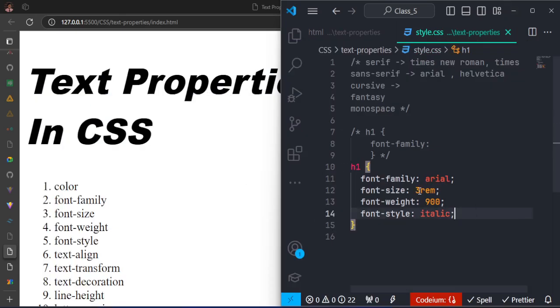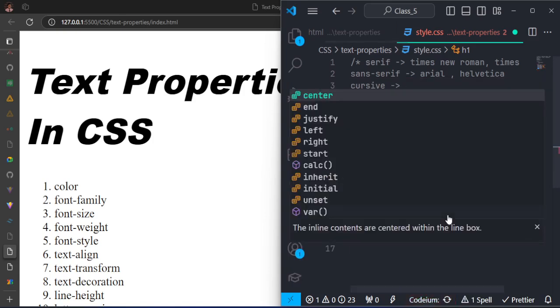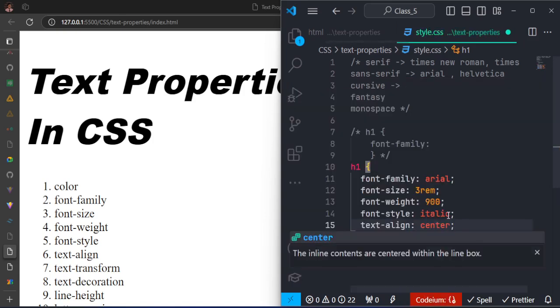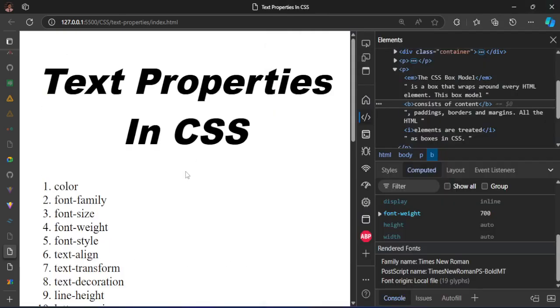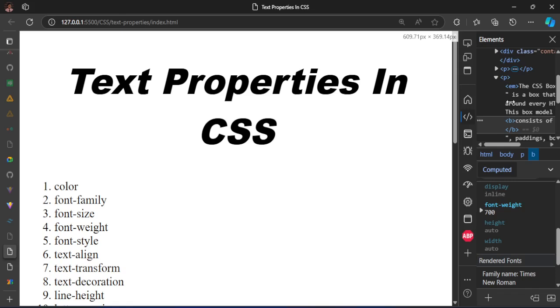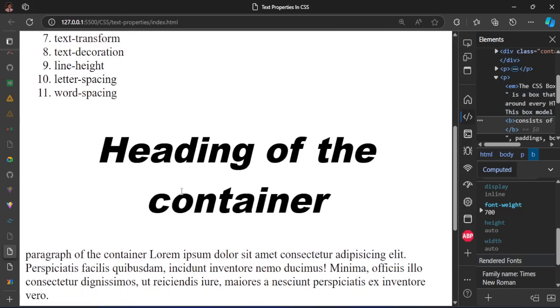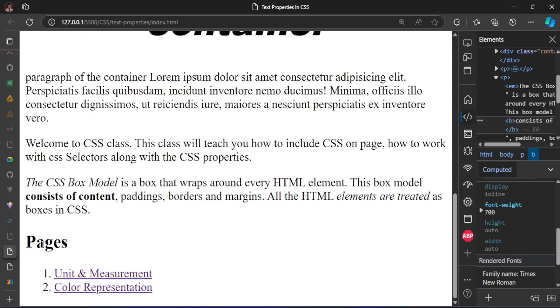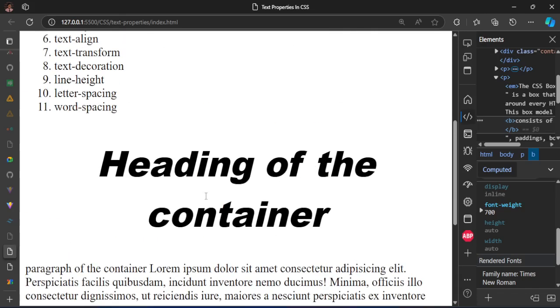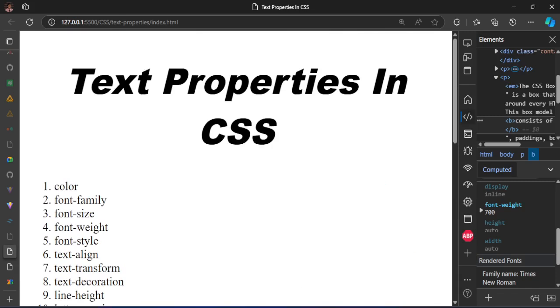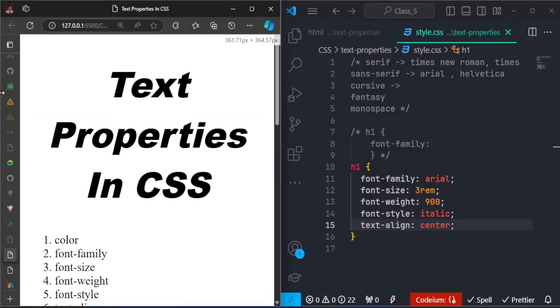So if I want all my H1 to always be at the center, what we can use there is text-align, and I will use center here. Now all the H1 we have on the screen will always be at the center, not on the left side again. See that this one is still on the left, but the H1 is not on the left side.